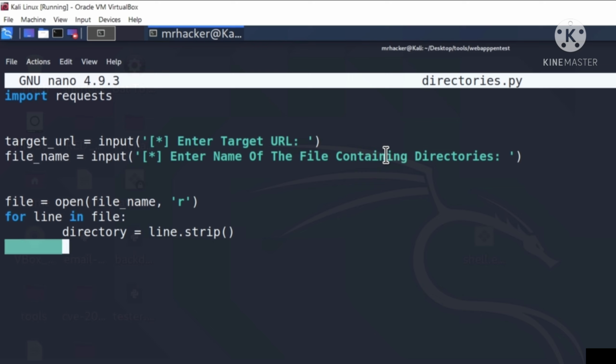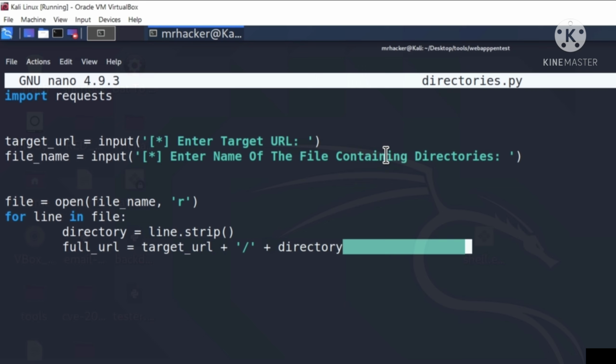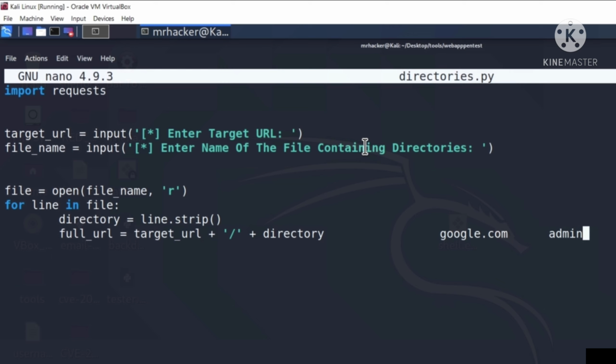After that, we can create a full URL variable, and the full URL variable will be equal to target URL plus, and then slash, and then plus our directory. So what we are essentially doing right here is, let's say the target inputs a website link or a domain name of google.com. Let's say they input that, and from our file we read the admin directory. Essentially what we are doing right here in this line is we're combining these two like this. So this is how we search a directory on a certain domain. We simply just add a slash and type the directory name.